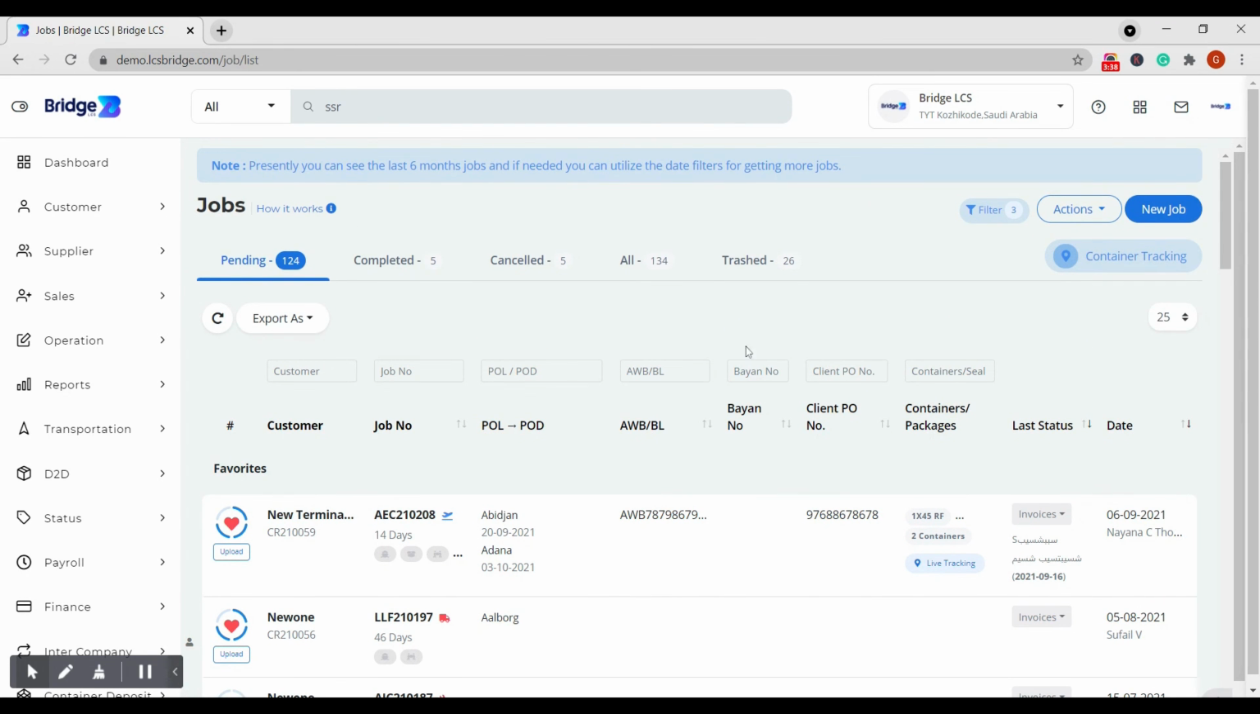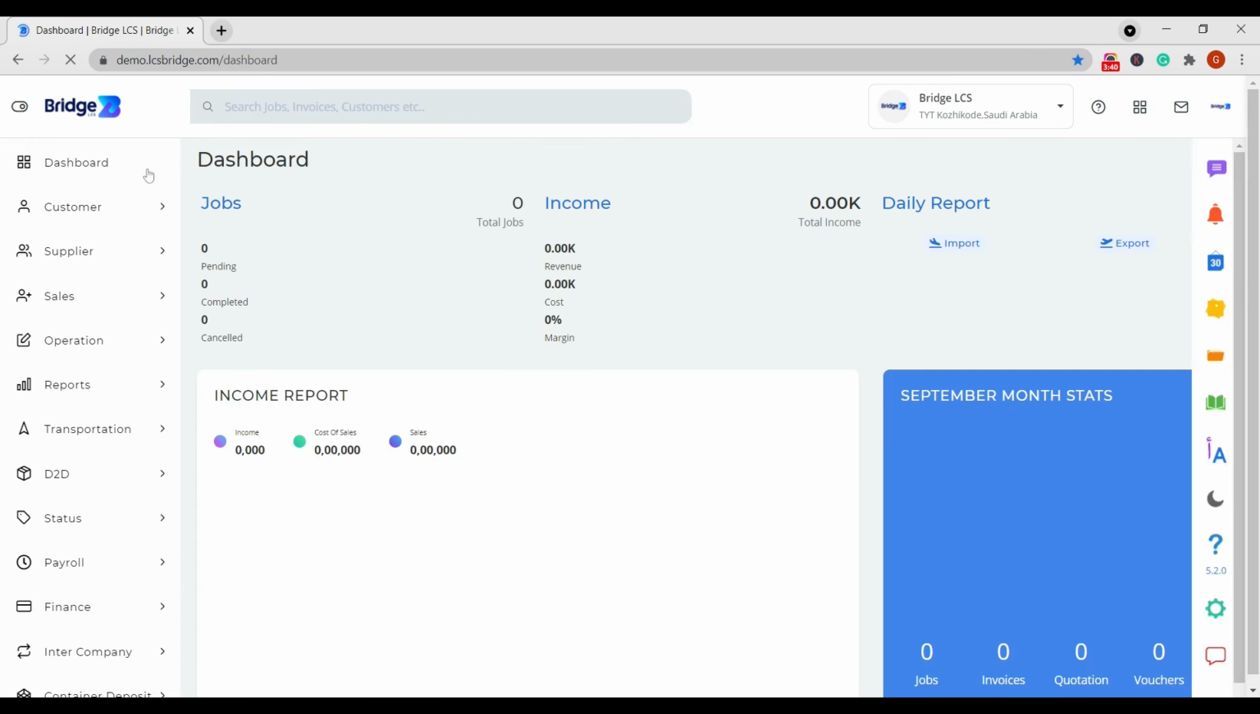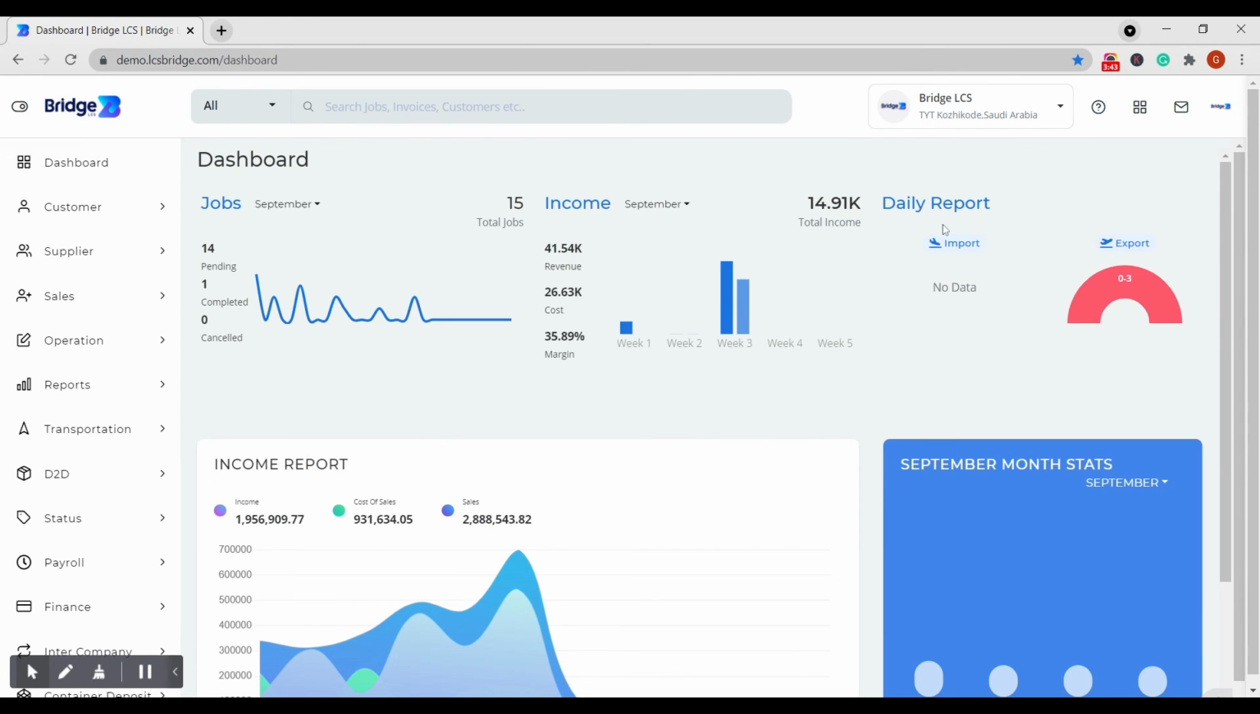These are the productive features that we have included in the version 5.2. We trust you would have found these features useful.